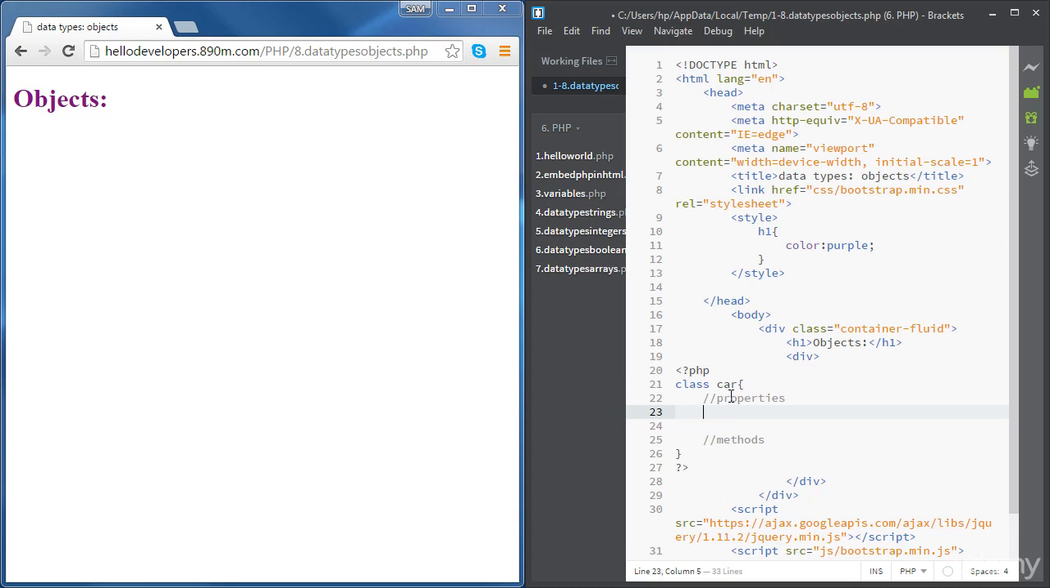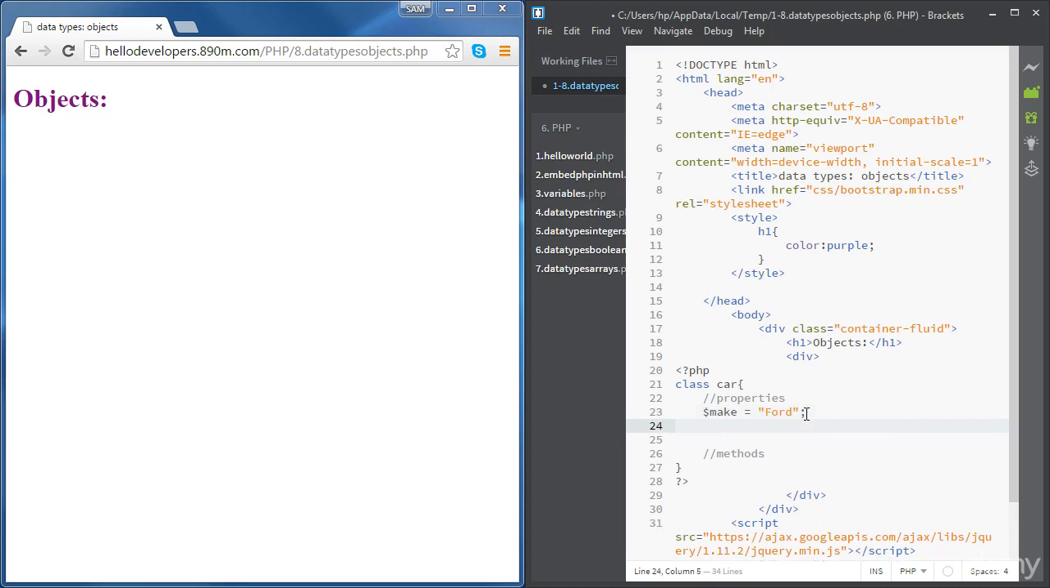So let's create a property make of the car. Okay, and by default, we're going to give it a value Ford. And also let's create another property. This one is going to be status, and it's going to define the status of the car. By default, we want the car to be off. So when we create a car, it's going to have a make by default Ford and a status off.